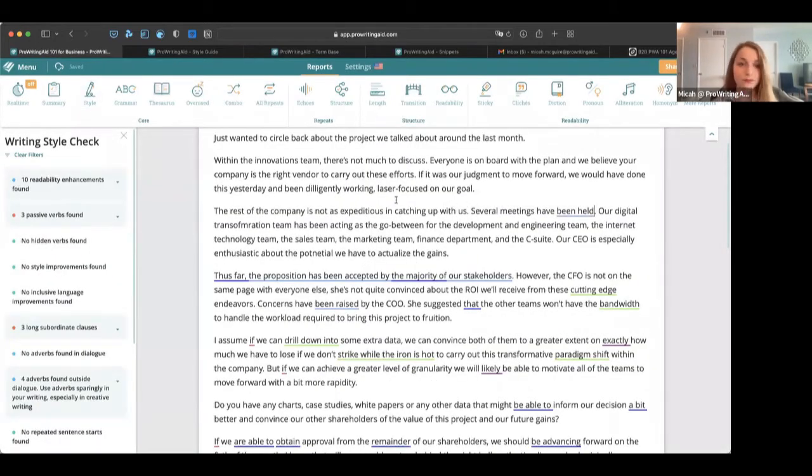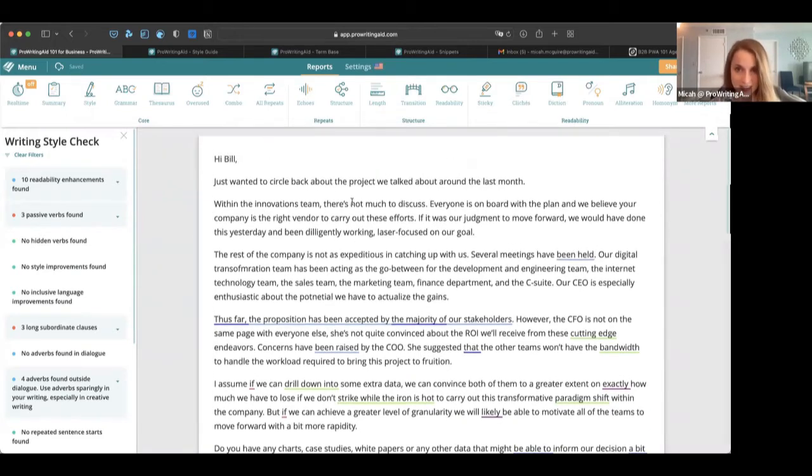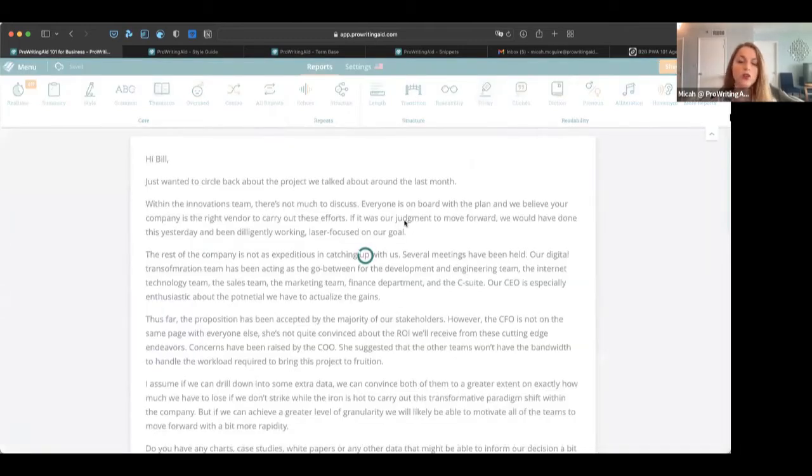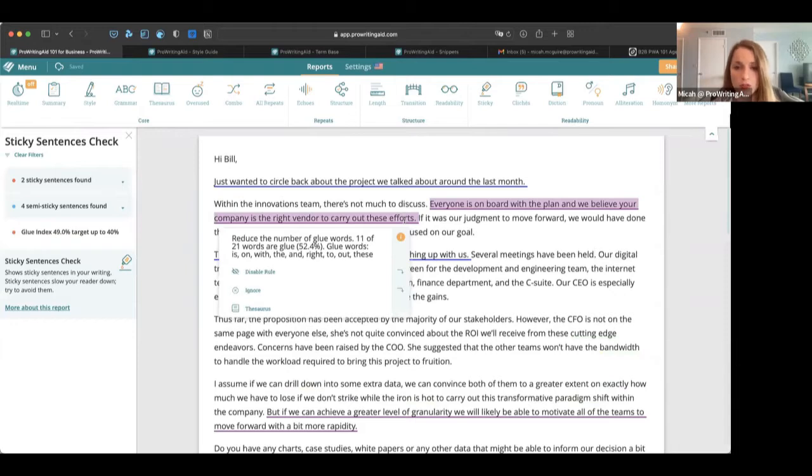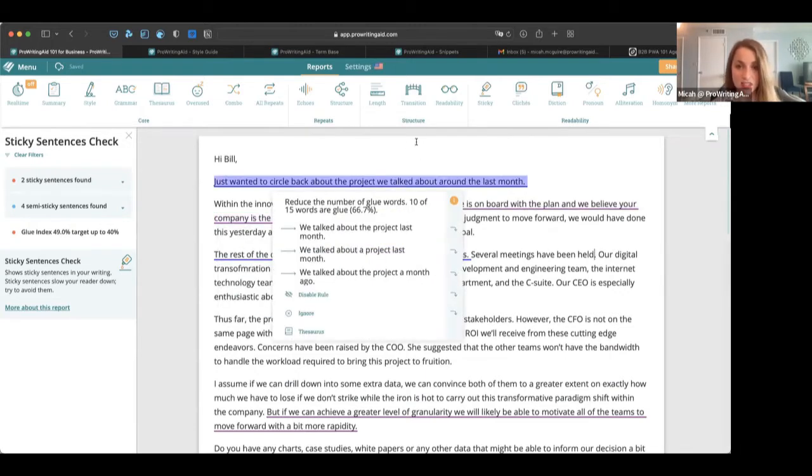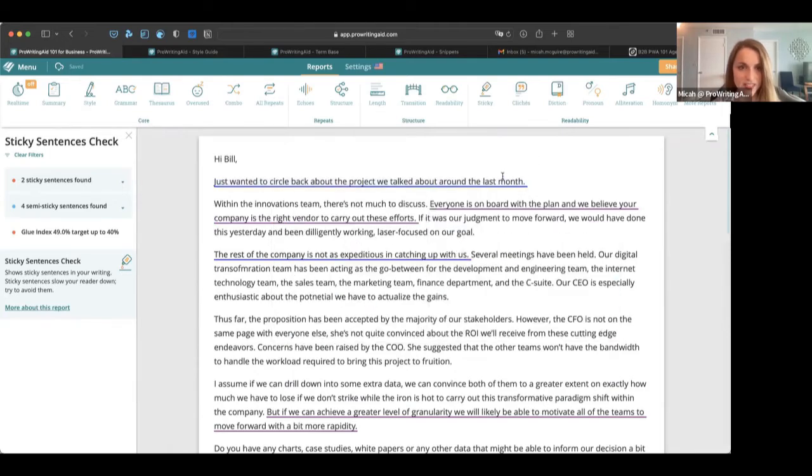Now, related to this style report is the sticky sentences report. The sticky sentences report is going to center around what we call glue words. Glue words are about the 200 most common words in the English language that help stick sentences together. So let's take a look at this very sticky sentence up here. Just wanted to circle back about the project we talked about around the last month. So there are words in this sentence that are the working words.